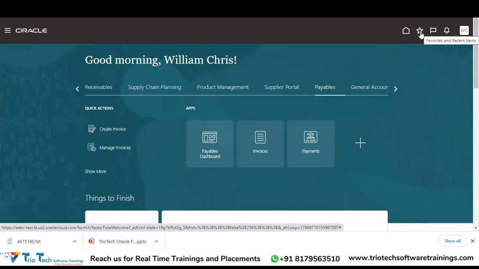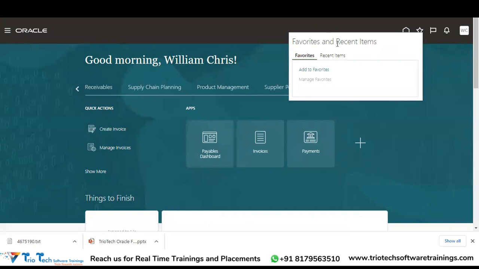Then the star: favorites and recent items. Basically, for any page you are in, let's say you have gone to payables invoice creation, and you use it on a regular basis and want to mark it as a favorite. You can mark that particular page as a favorite, and then it will appear under this favorites icon, favorites and recent items.